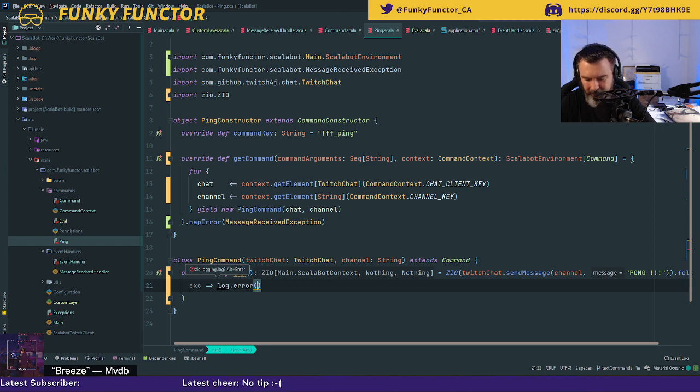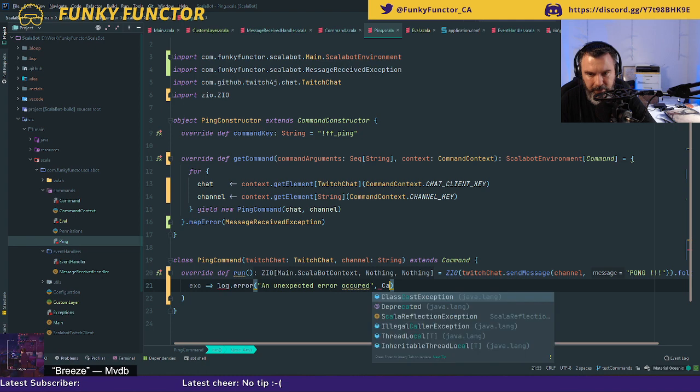So log.error, an unexpected error occurred like this. And I want to pass my cause.